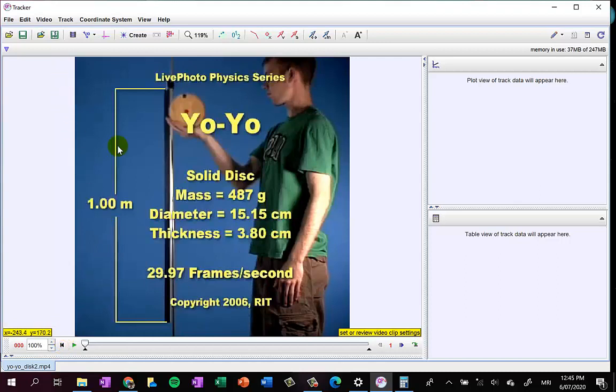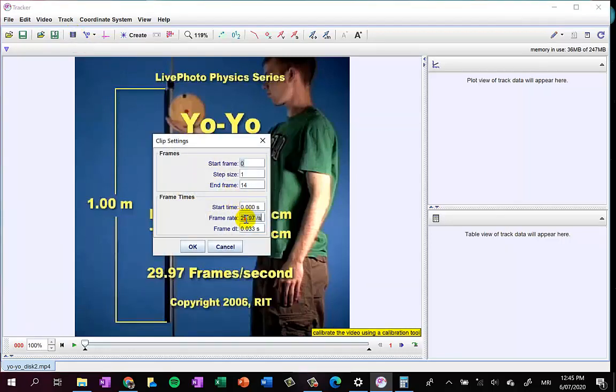Okay, so the first thing we want to do is calibrate this, and we're told that it's shot at 29.97 frames. We're given some information about the disc here, and we're told that the distance between these two yellow lines is 1 meter. So let's first check the frame rate. So the frame rate is set at 29.97, which is as it should be. And this doesn't have that many frames, so we don't need to worry about changing the step size. It's going to be manageable to track this.